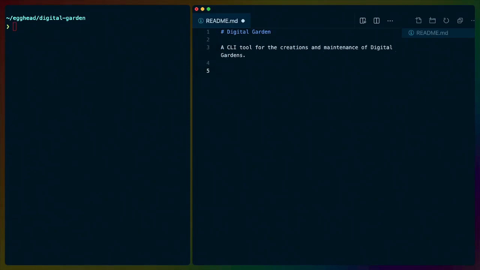By focusing on the README, we'll focus on the experience of the users who want to use our tool. In this case, the first thing they'll hit is the title Digital Garden, which is the name of our tool, and a description, a CLI tool for the creation and maintenance of digital gardens. Now, I've already written this course, so I know that we're going to have multiple subcommands.